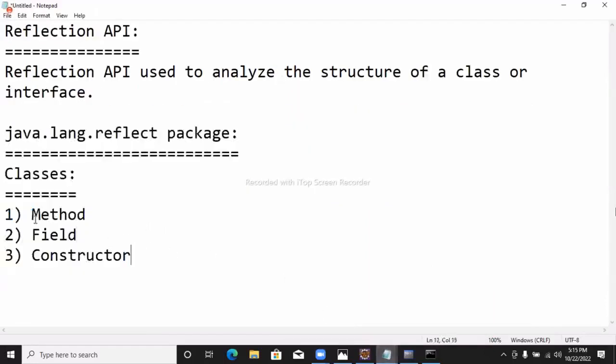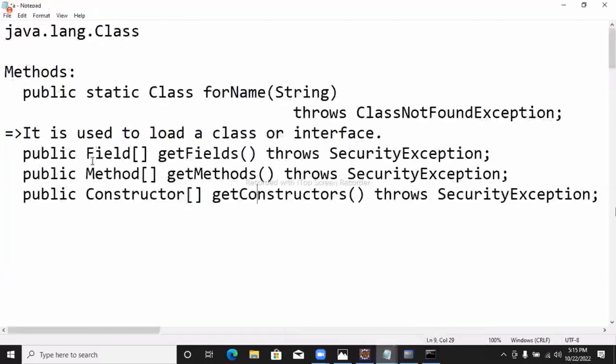Method, Field, Constructor. See these all. Method, Field, Constructor. These are all in the java.lang.reflect package. So here, that is only a Field array, Method array, Constructor array.